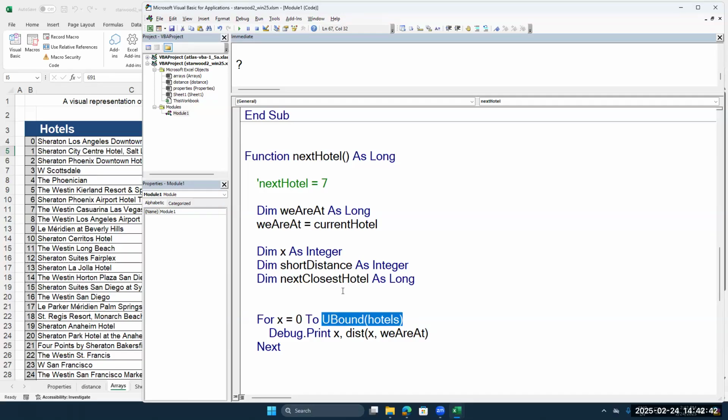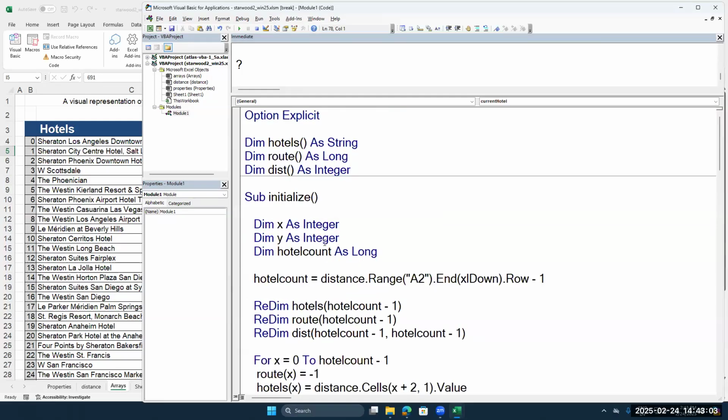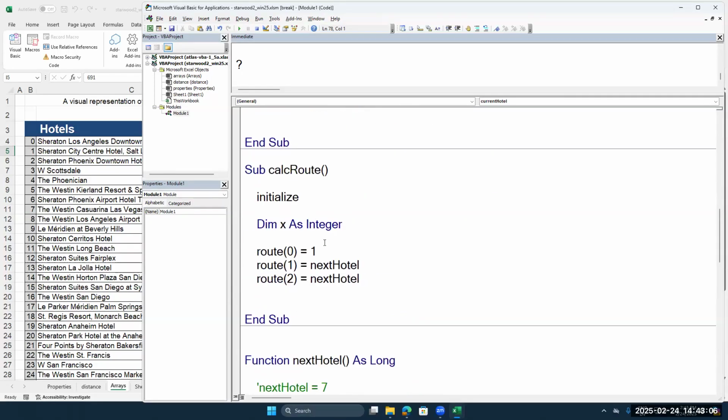Okay, so we've got something here we can print. We've got a next hotel. And let's see, upper bound of route. When I run this upper bound of route, we haven't dimmed routes yet, so we probably have to run it from the calc route sub. So let's run this from the calc route sub, and I'll comment this one out.